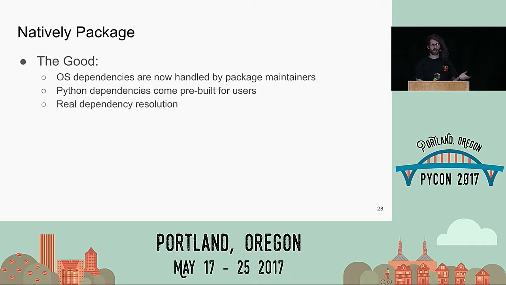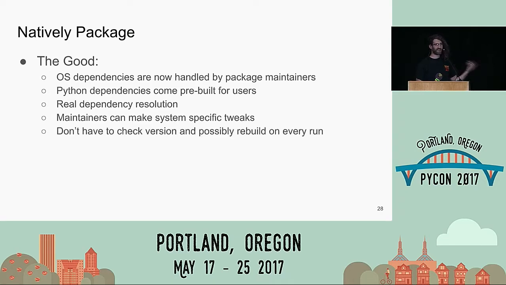Those Python dependencies are built not on the people's systems, so we don't have to worry about their memory. We have real dependency resolution. It's great. And these maintainers can make those system-specific changes. So they can put these extra config files elsewhere on the system because package managers have a way to do that. And we don't have to rebuild every time we run or check to see if there's a new version, because the package manager is going to tell us if there are updates.